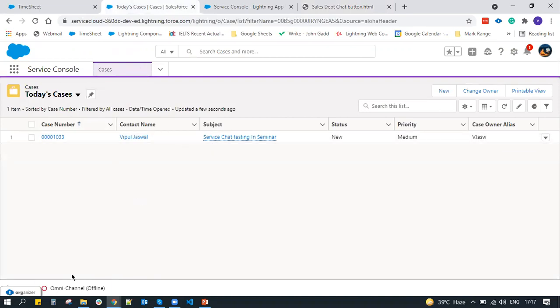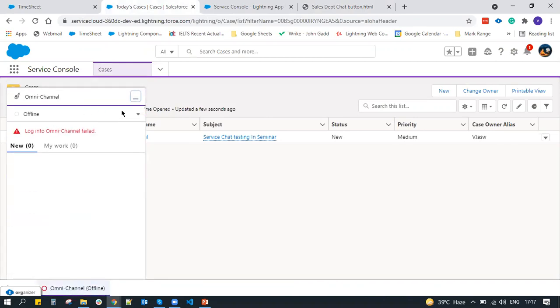I will change the status of the user. I'm changing the status of the user to available now, right? So the user is available, but if you go back to this page, the chat button page, you will see the chat is still not active. Why? Because our setup is of Live Agent. It is not of Omni-Channel, and Live Agent only works in the Classic environment.